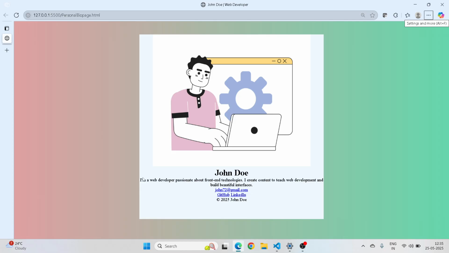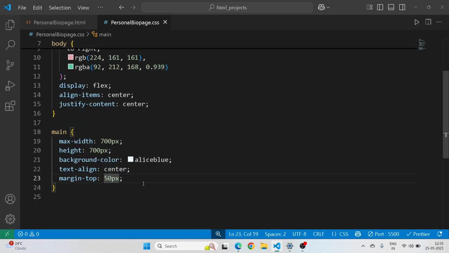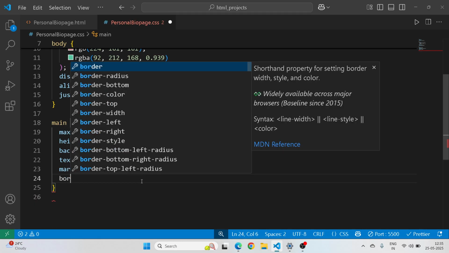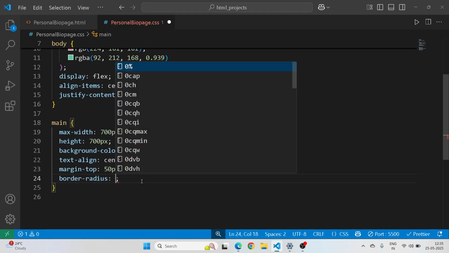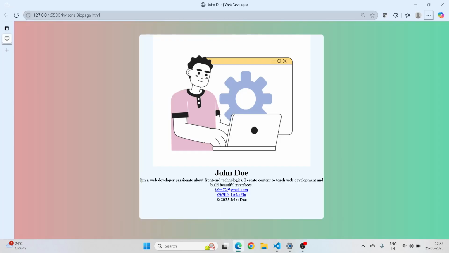Great. Now we need to round the corners of our main content. Using border radius, we can do that. Border radius, we'll give 10 pixel. You can see it. Great.